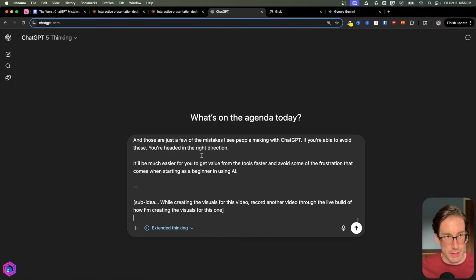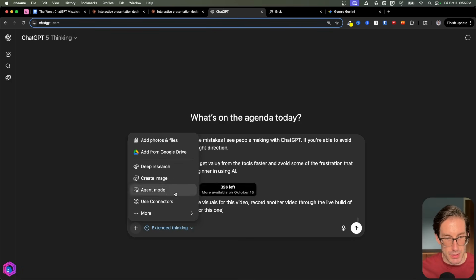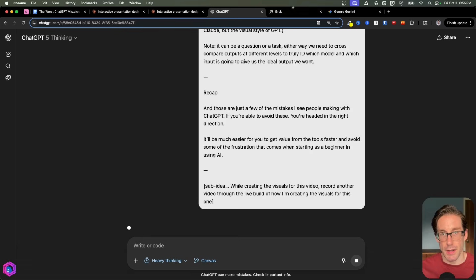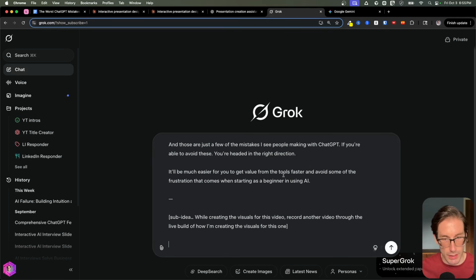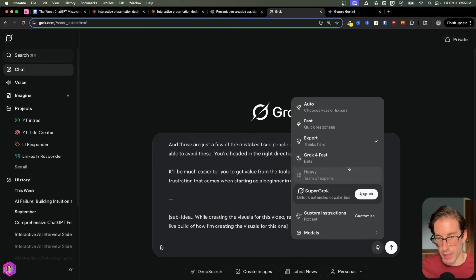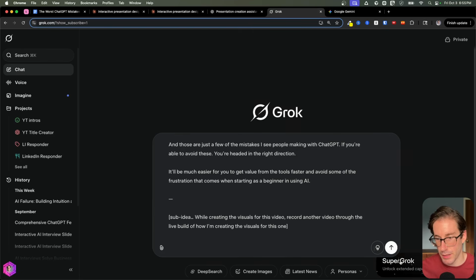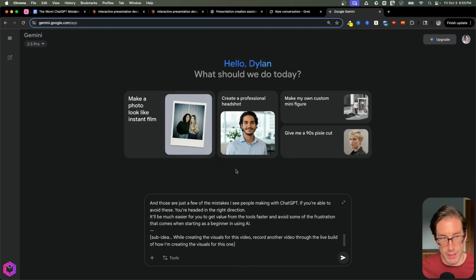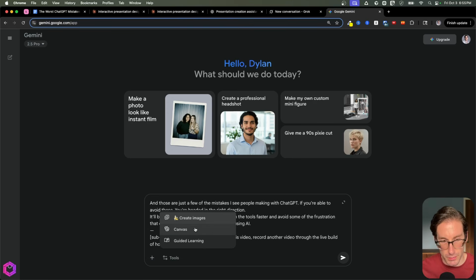Then I'm going to paste this into GPT-5 thinking. I'm going to make sure that Canvas is turned on along with extended thinking, and I'm going to actually do it as heavy. I'm going to push enter there. We're going to do the same thing for Grok. I'm going to make sure that I don't pay for Grok, so I'm just going to use the expert version of Grok. And then for Gemini Pro, I don't pay for this either. And I'm just going to use the 2.5 Pro option. I'm going to make sure that Canvas is turned on here as well.